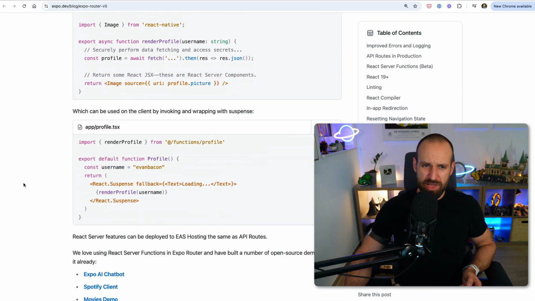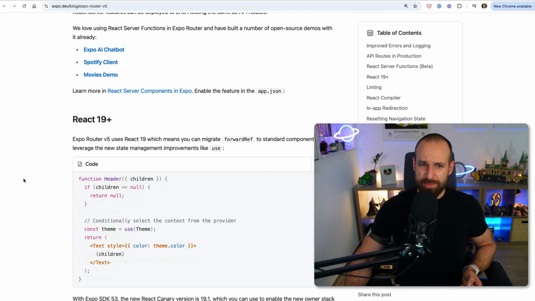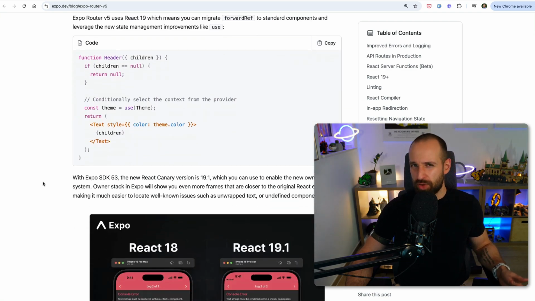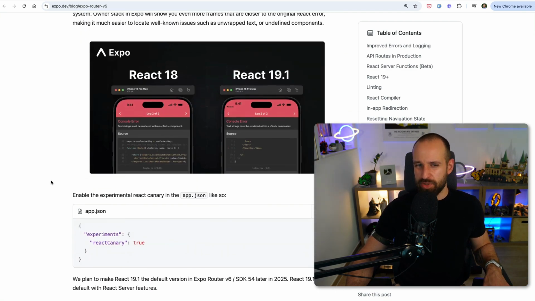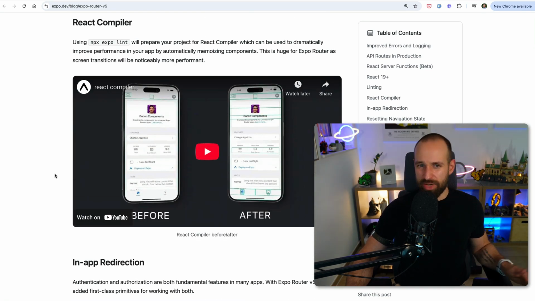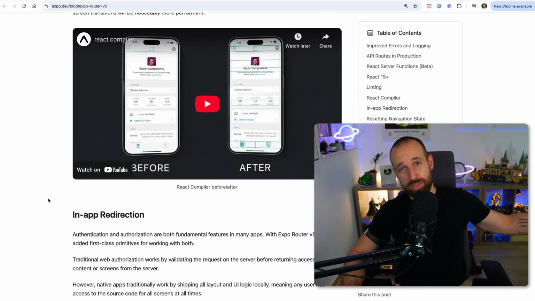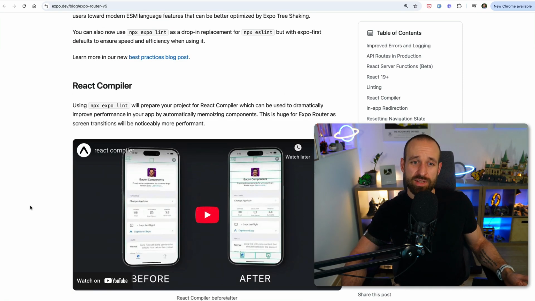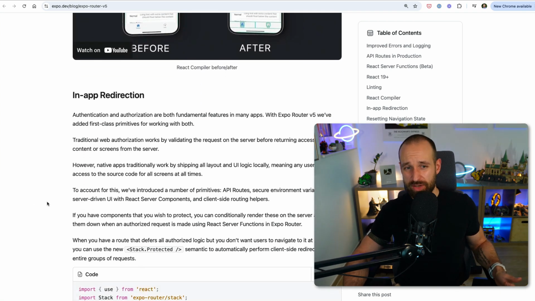On top of that, some cool updates, some enhancements. So React 19, that's not really related too much to Expo Router, but more to Expo in general and the SDK, I think. Some linting updates. The React compiler is super helpful. We talked about this 2 weeks before when I mentioned that there's a great post about performance, which also recommended to use the React compiler to see what's going on in your app.